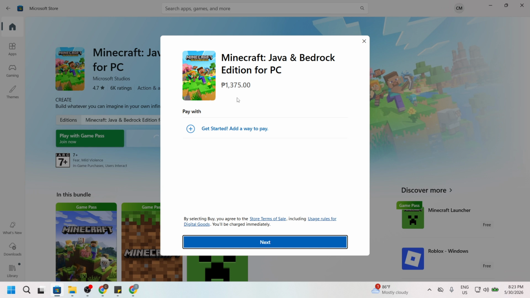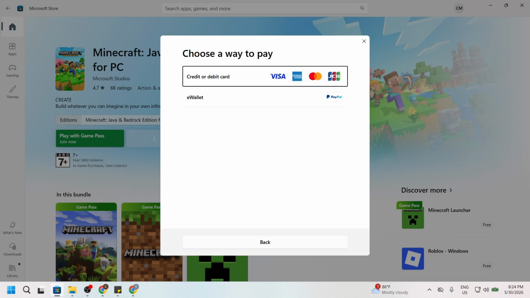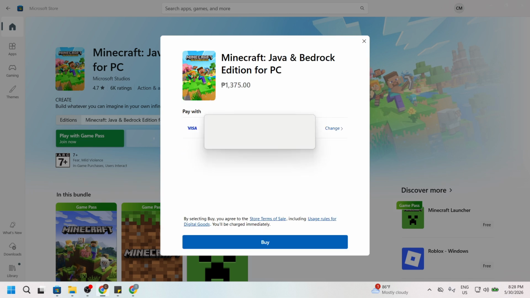Next, choose how you want to pay. You can pick an existing payment method or add a new one. The store supports credit and debit cards, PayPal in many regions, and gift cards or digital codes you can redeem on the spot. Double-check your billing details, then click Place Order to complete the purchase. If you use additional security on your payment method, you may be asked to verify the transaction.